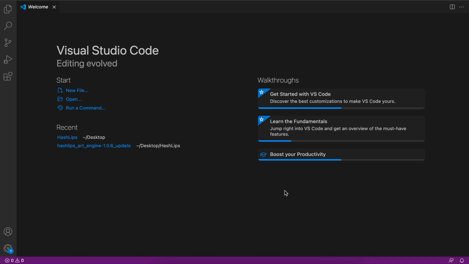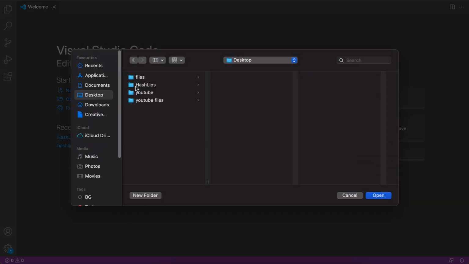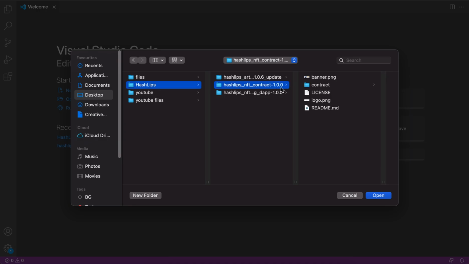Now for the next part. In this part, we will focus on deploying the contract to the blockchain. It's very simple to do, and all you have to do is open up Visual Studio Code again, then say open and find the place where you have downloaded the HashLips NFT contract.